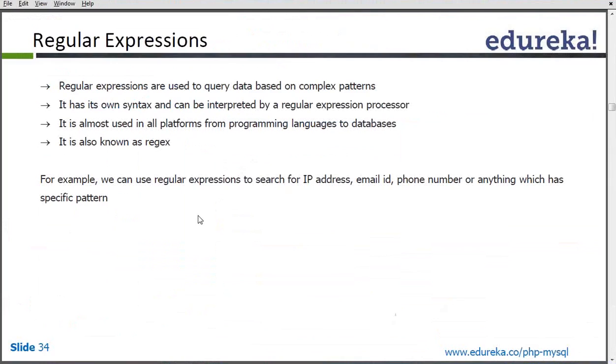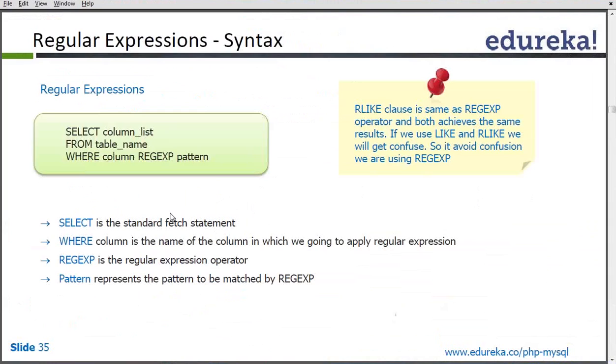Okay, now we will see regular expressions. Like you have used regular expressions in PHP, we have special characters that we compare with values to query data based on complex patterns. We use patterns to match characters. It has its own syntax and is processed by a regular expression processor. So this is what it means.